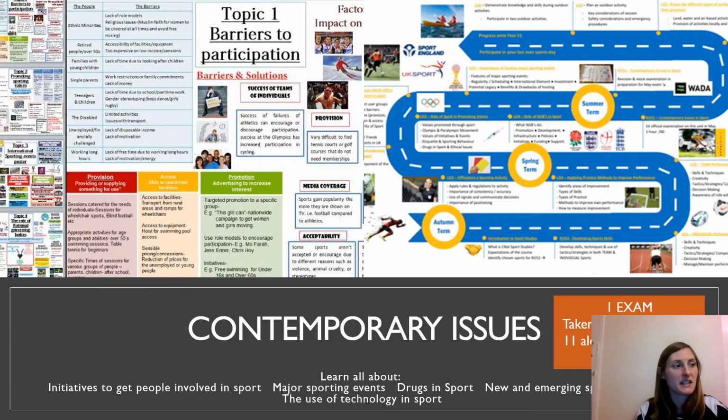Finally, the contemporary issues in sport unit is assessed in a 75-minute exam, which is taken at the end of year 11, and it focuses on issues surrounding participation in sport, initiatives to get people involved in sport, major sporting events like the Olympics, drugs in sport, and the use of technology in modern sport.